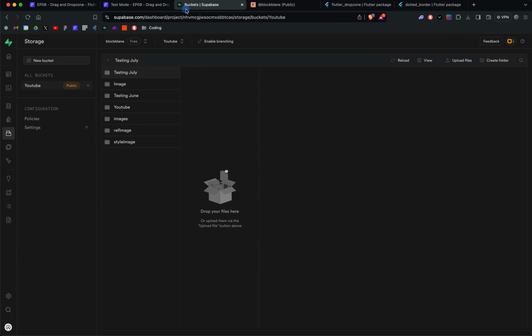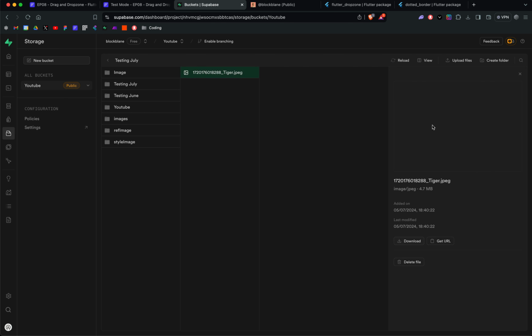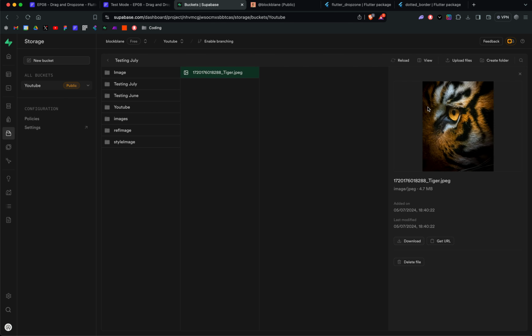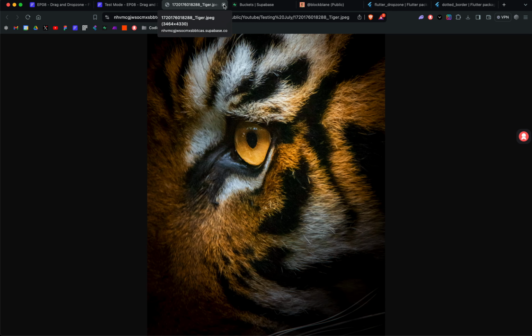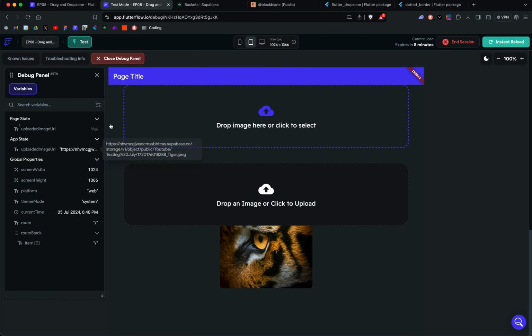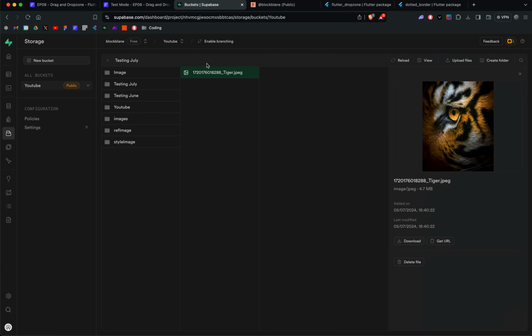And if we head to our Supabase, this one is, I'm pretty sure, connected to this. So we'll just refresh this. And as you can see, this is the tiger image that we've just uploaded. And if we click on this, it shows the uploaded image. So this is the URL from the Supabase storage.